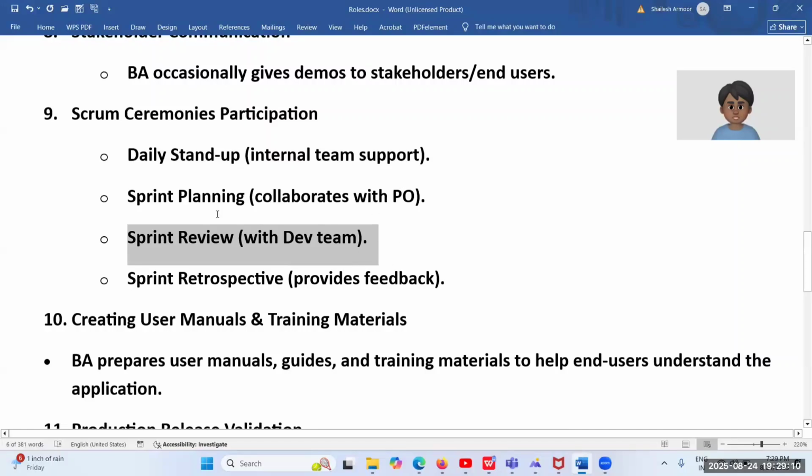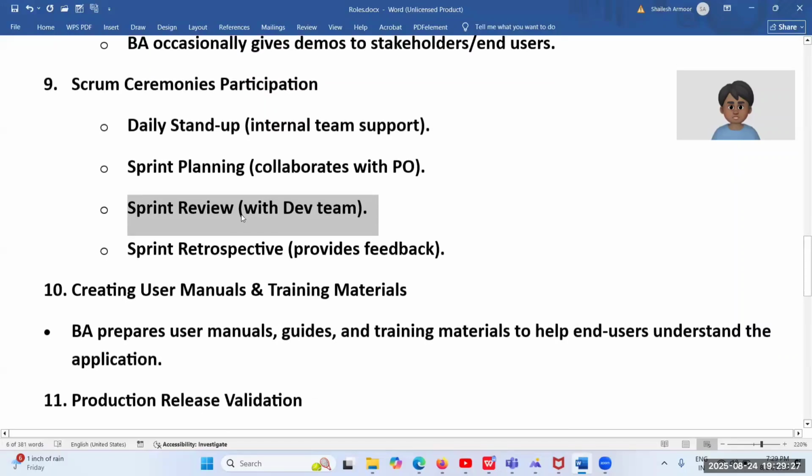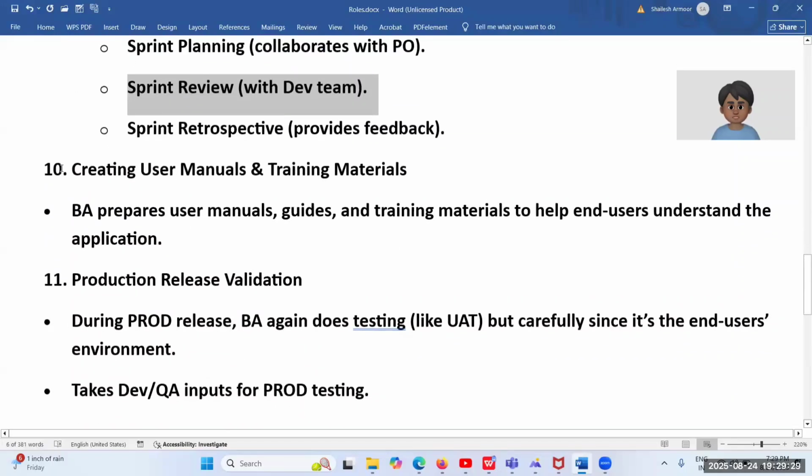They will give the demo to the stakeholders and end users. That meeting is all about showcasing the functionality, what they have developed as per the requirement, and whether it is met or not. We will be verifying. So these two I would like to cover. And the next duty of a BA was creating user manuals and training materials.